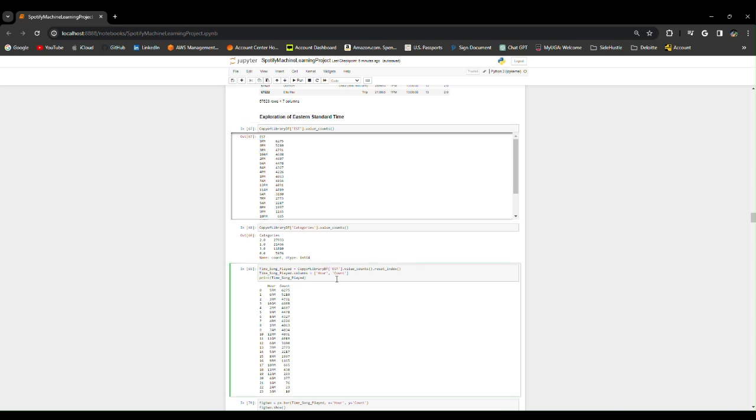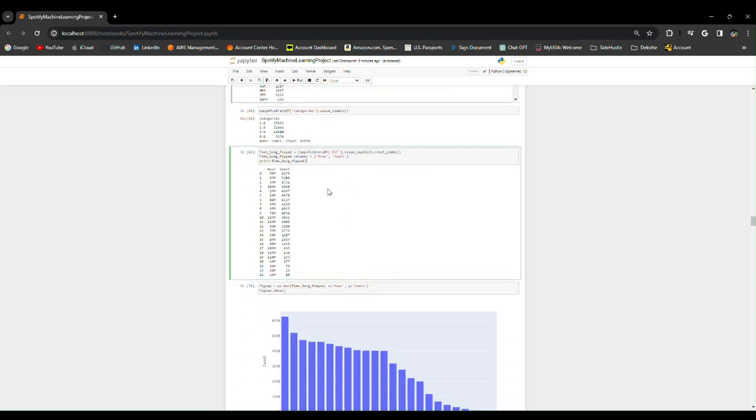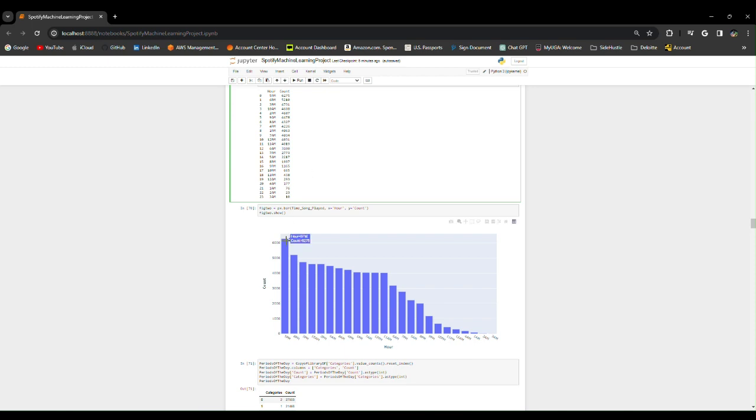I did the same process as I did for the first data exploration. And as you can see, I played 6,000 songs at 5 p.m., or in the hour of 5 p.m. And then I played 5,000 songs at 6 p.m., 5,000 songs at 7 p.m. So it's pretty accurate. And it does go down from there, because these are the most popular times that I have played music.